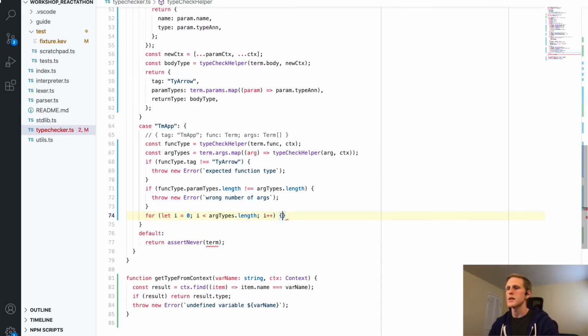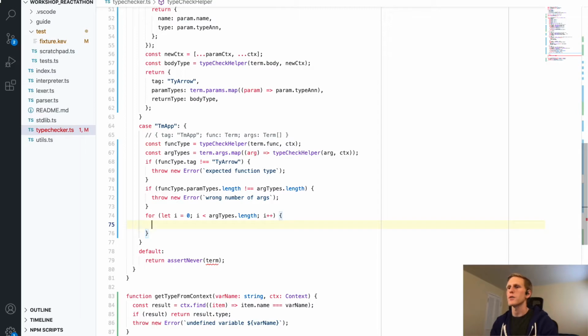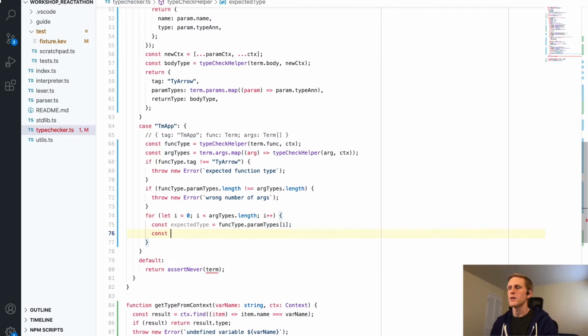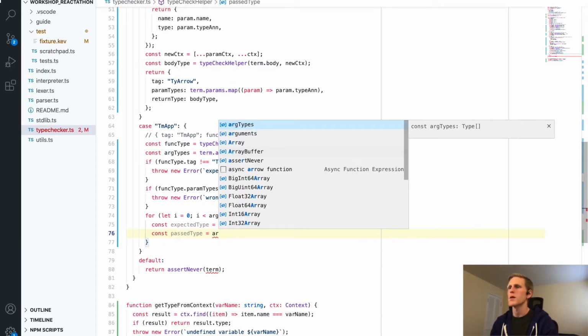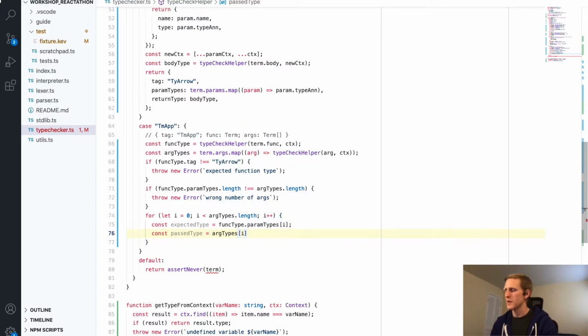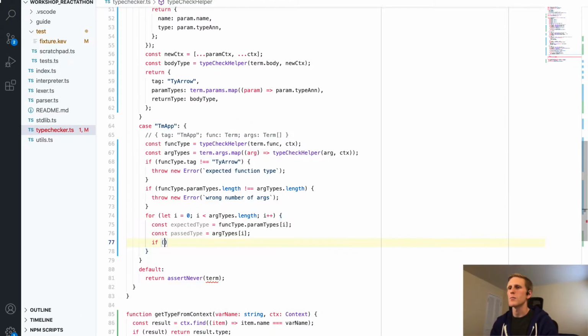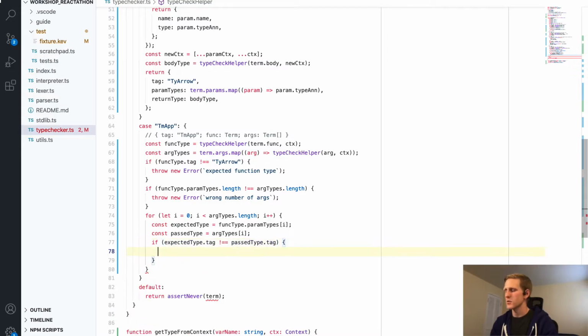And inside this for loop, what I want to do is say expected type is going to be the func type param types of I. The passed type, or kind of the actual type that's given, is arg types of I. And we just need to check that this expected type and the passed type match. So if they don't, we can throw an error and say wrong arg type.